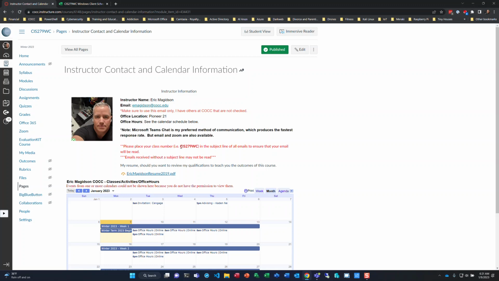Speaking of email, make sure to include CIS279WC in the subject line of that email. That is the absolute best way to prioritize your email. It goes out of the general spam-filled inbox and into a priority inbox, so I will see it. Now, let me say, I prefer that you communicate with me in Microsoft Teams.